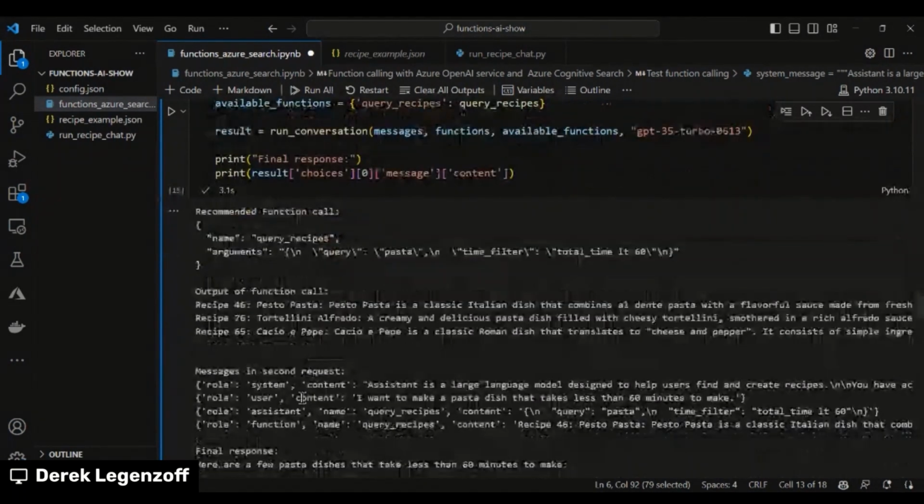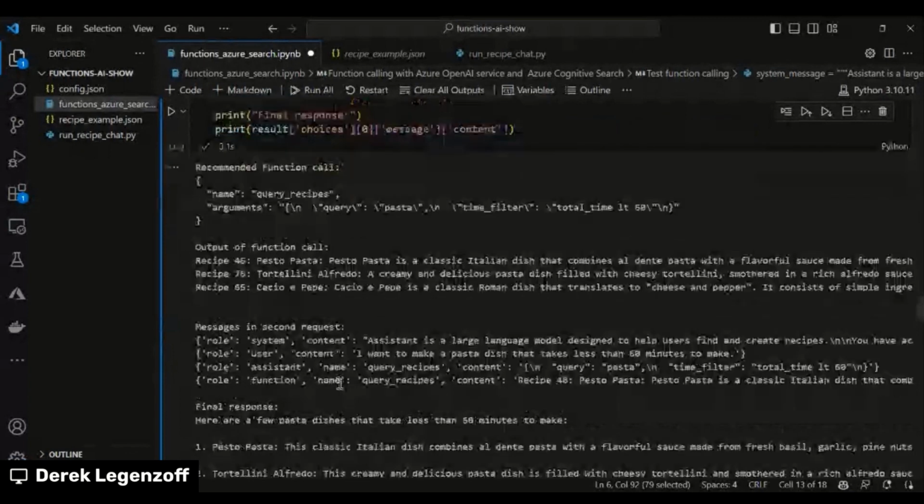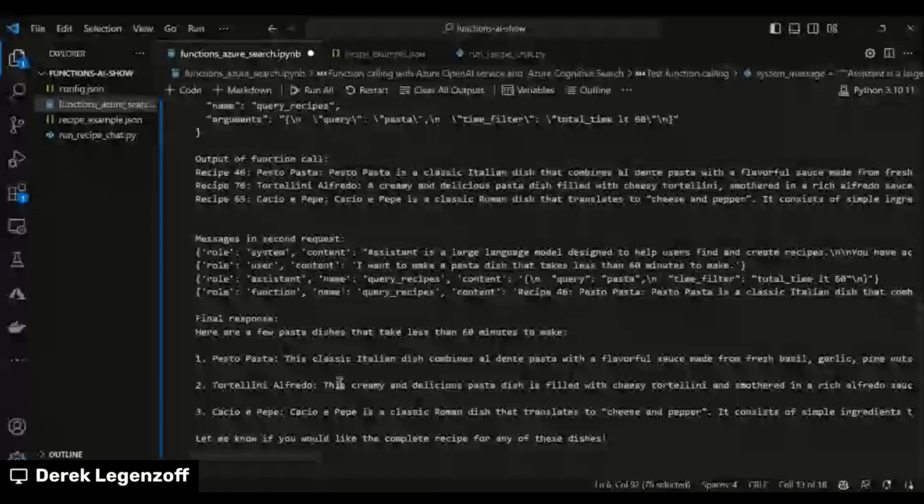So at this point, what we needed to do is take the output of this function call and use that to send another request to the model. So you can see now we're about to send another request, and you can see all the details that we now have in the prompt. And then when we send this, we're going to get this final response from the model, where it's going to take this data we give it and give it to us in a nice, natural language way. So here are a few pasta dishes that take less than 60 minutes to make, and it gives us those options.